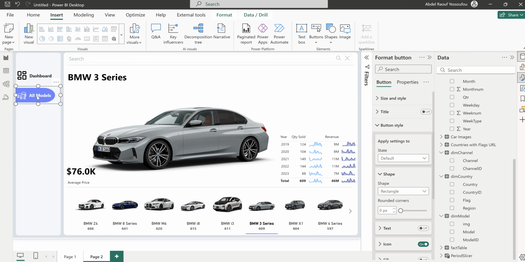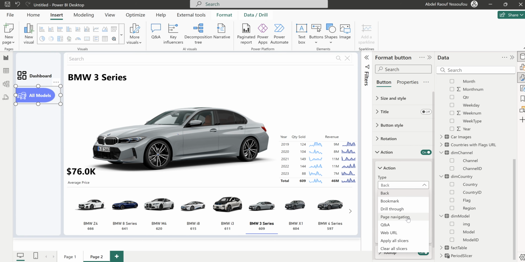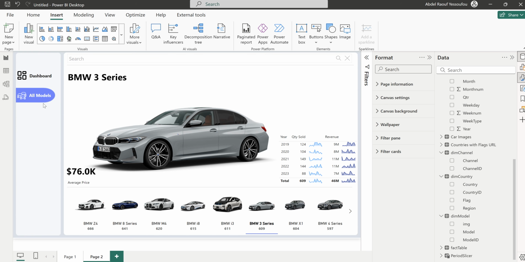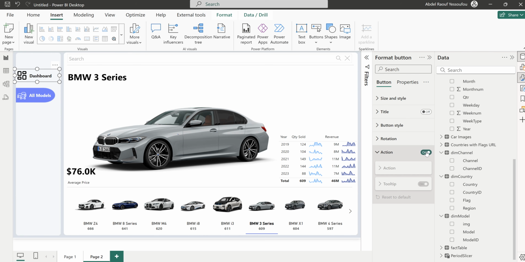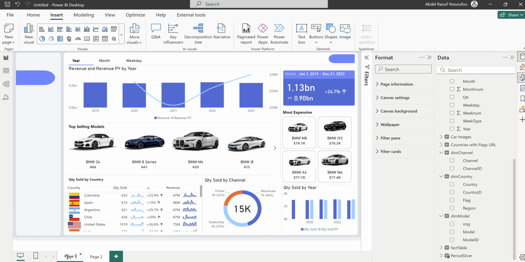Okay, so for this, what I'm going to do is to enable the action. Go here to page navigation and select. No, this is not going to give us the dashboard. So we are already on the model, so this is not going to work. So it's okay like that. We go to the dashboard rather, enable the action, go to page navigation, and then we go to page 1, which is supposed to be dashboard. So let me just change this one to page 1, to dashboard.